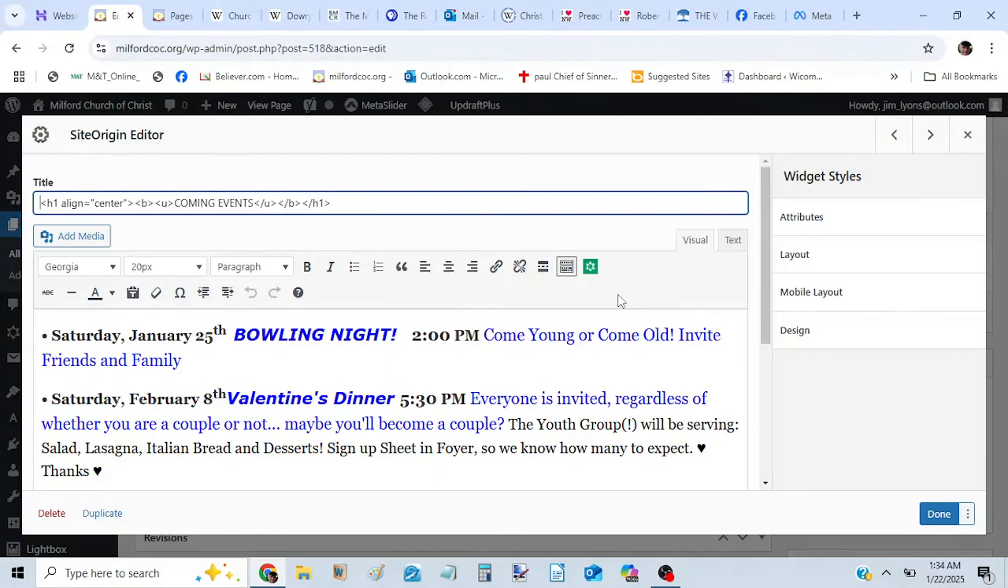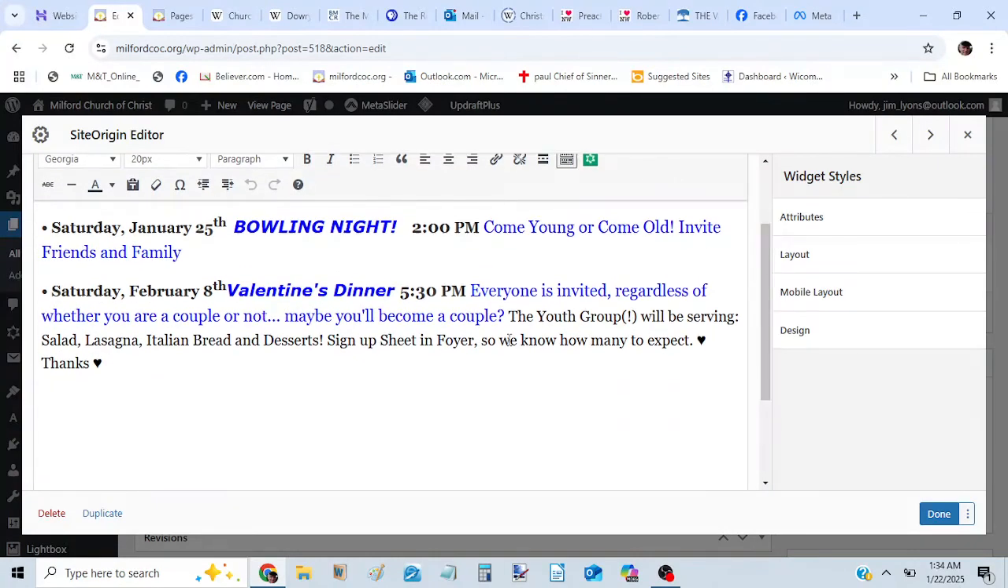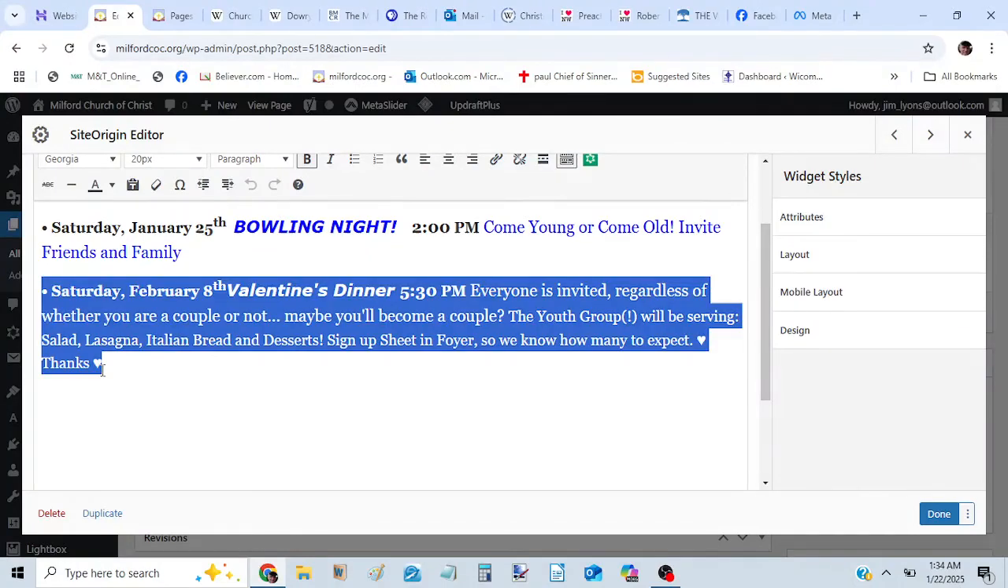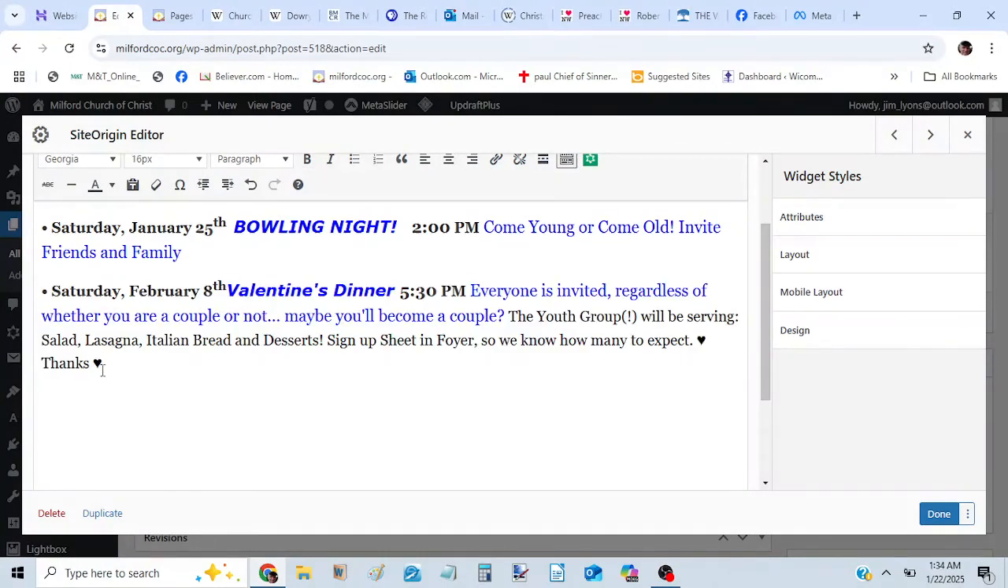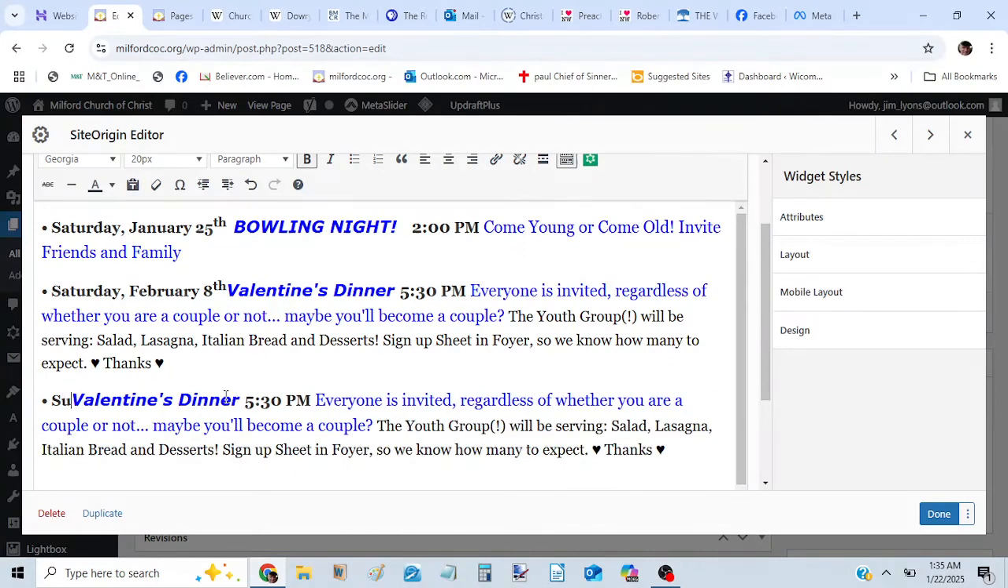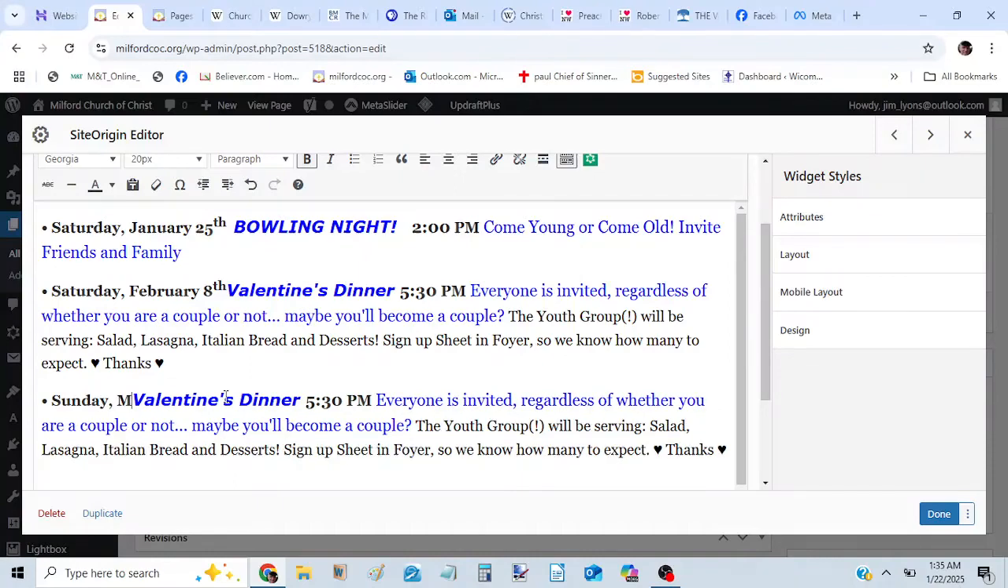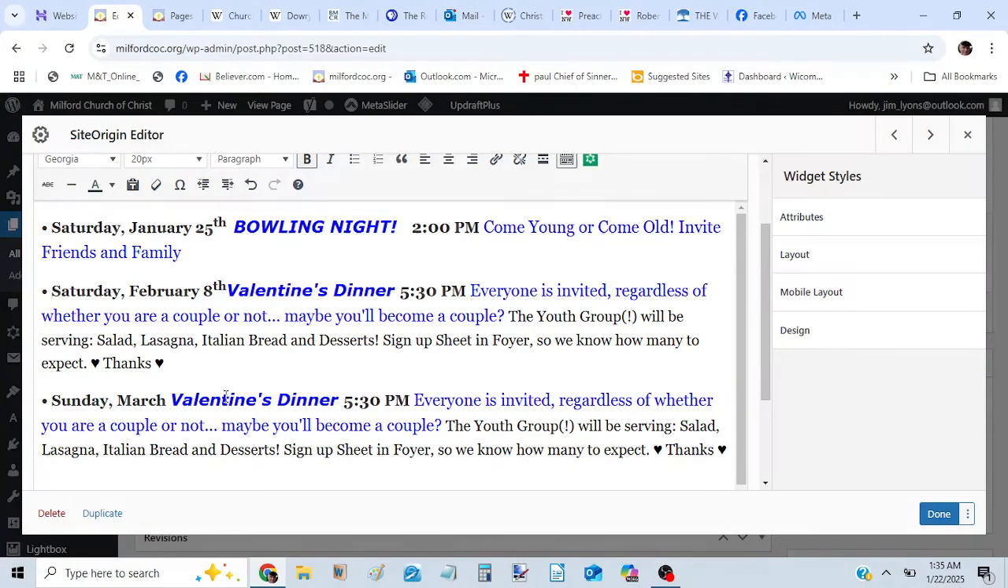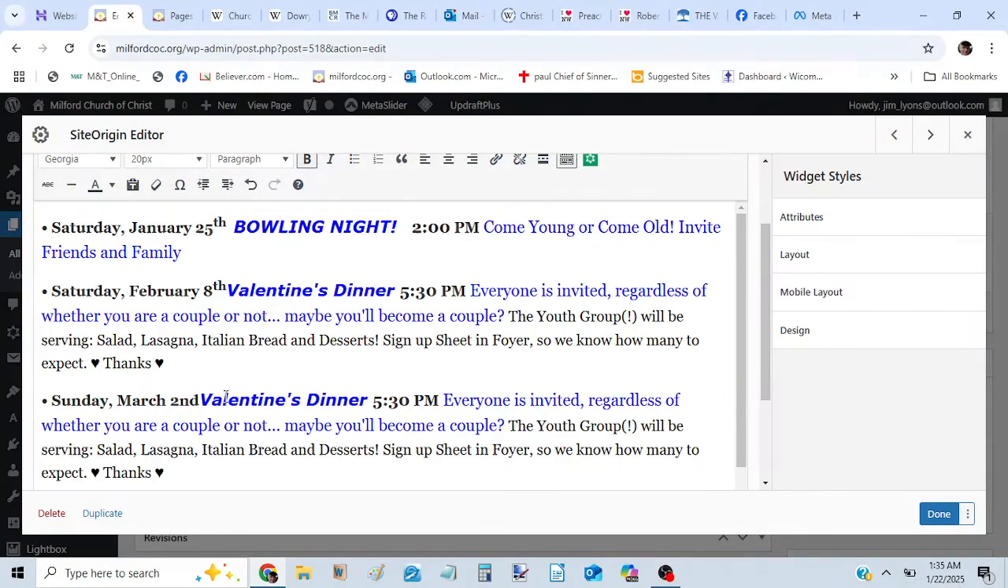And what I would do is, if I had another section to add, let's say for Sunday, March the 2nd, okay, I would just copy the one I already have, copy that, and then paste it down here. And I'll start changing my details, okay? So I'm going to get Sunday, oops, comma, March 2nd.